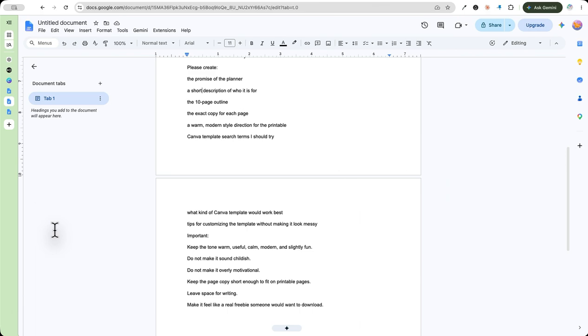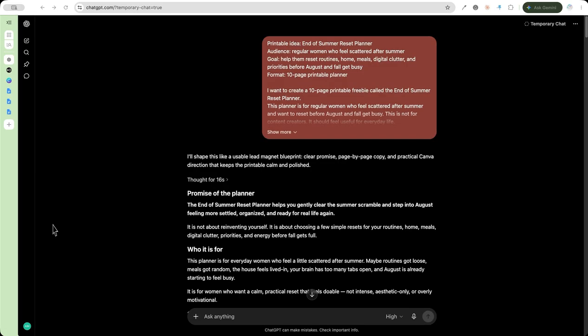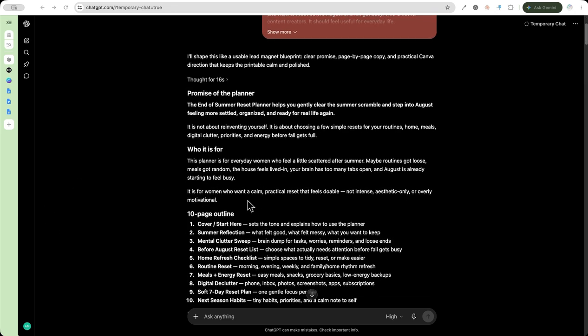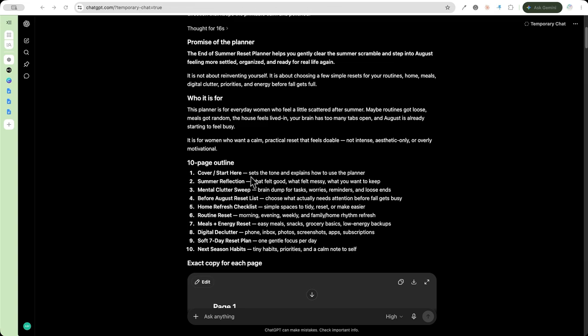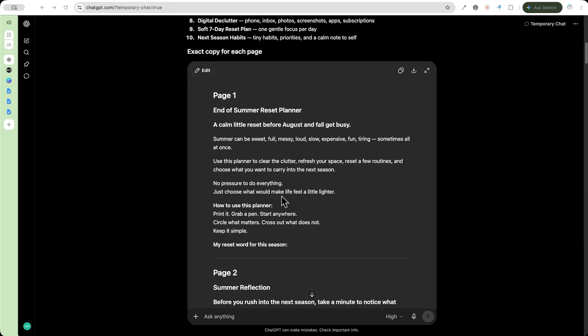I'm not just picking a template because it looks cute. I'm picking a template that can actually work for this planner. So this is the structure I'm going to turn into the printable. Okay, so I entered our prompt into ChatGPT, and this is what it gave us. The promise of the planner, who it's for, our 10-page outline, and our exact copy for each page.